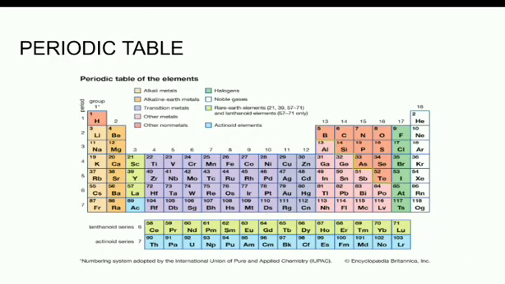Now this is the periodic table I was telling you about. You can see it is in a tabular form. There are columns and rows in which the elements are written according to the symbol. You can see the symbol of any element you want in this periodic table. And the first 10 elements of the periodic table I have already explained to you.